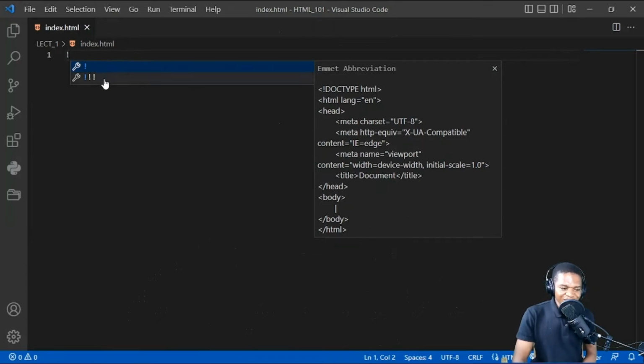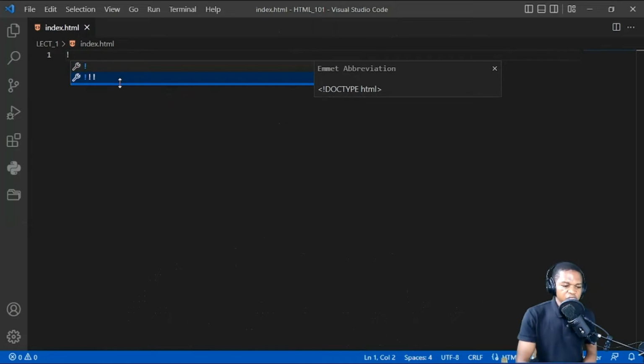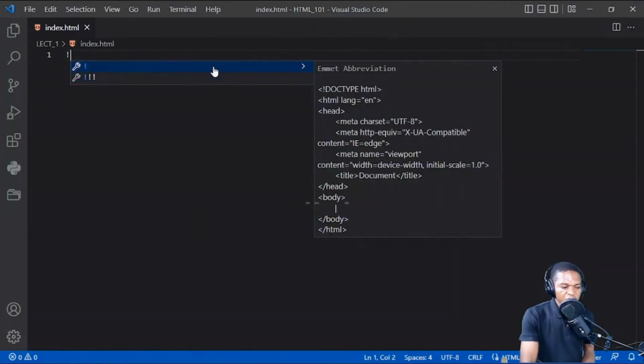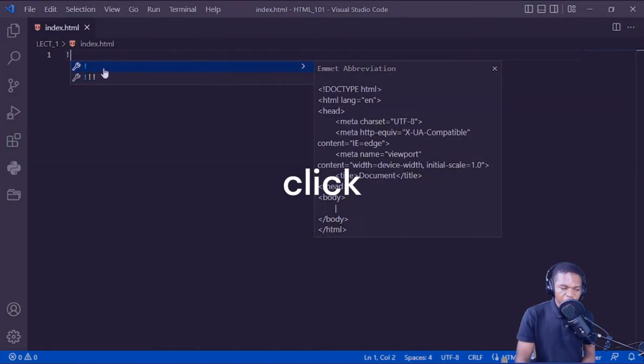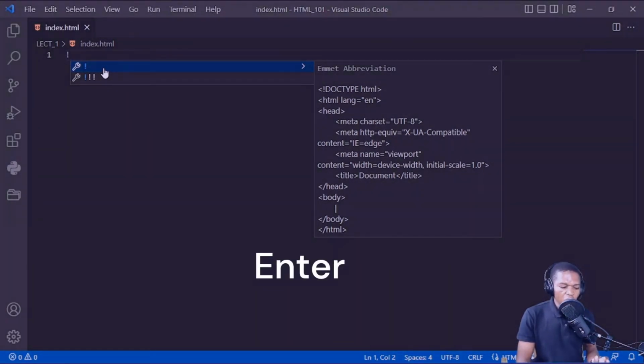If you scroll to the second one, you see that the second one, three exclamation marks, will give you just the doctype declaration. And we will get to talk about the doctype declaration. That is not what we are looking for. We are looking for the first one. So you have the option of clicking on this first one, or you hit the Enter key. Just tap on the Enter key or use the Tab key.